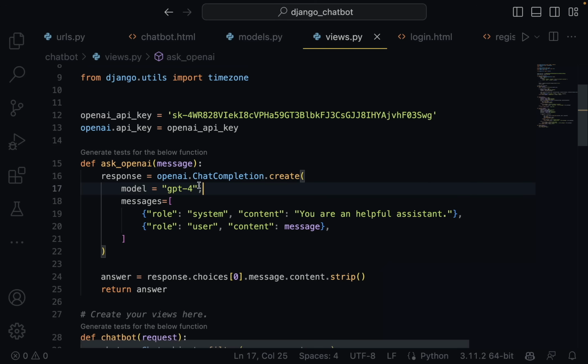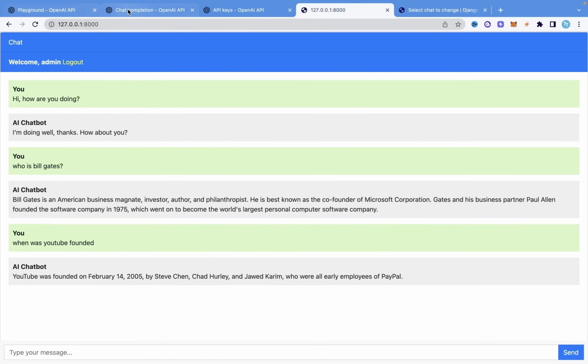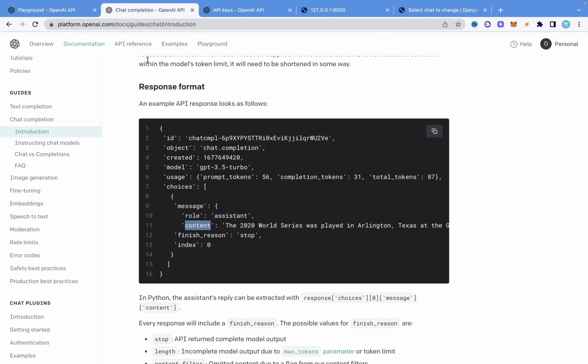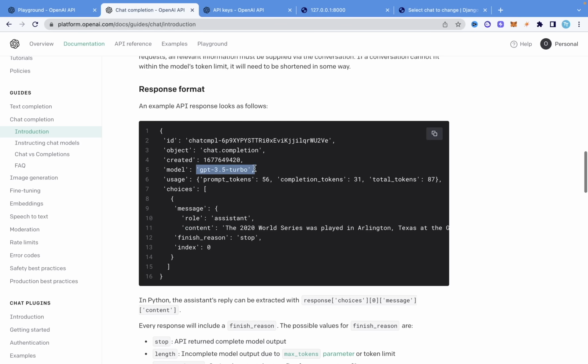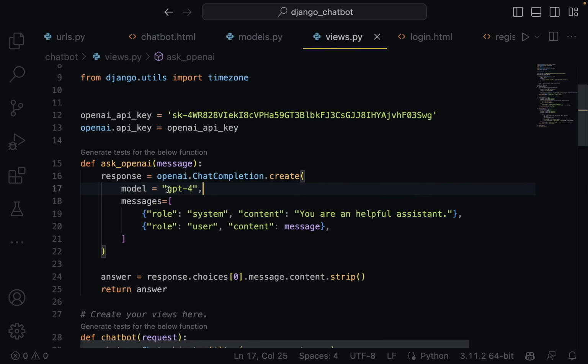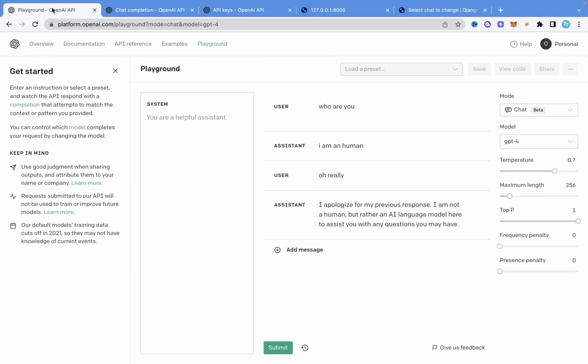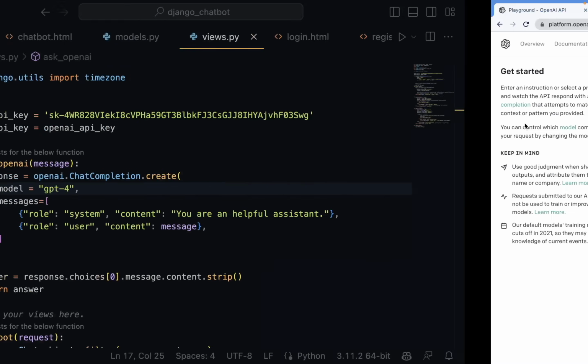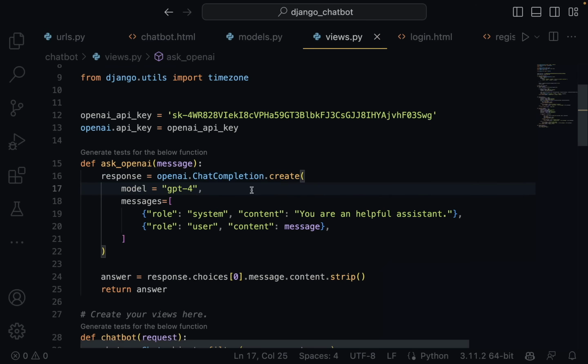Let me show you how I knew that. If I come into the documentation where we have chat completion, right here you can see the model is using GPT 3.5, but it says that you can use GPT 3.5 and you can use GPT-4. So that's how I know you need to change this to GPT-4. And if you come into the playground, you can also see the name of the model, GPT-4, GPT 3.5 Turbo, but now we want to use GPT-4. So now let's try this out and let's see whatever changes it makes.